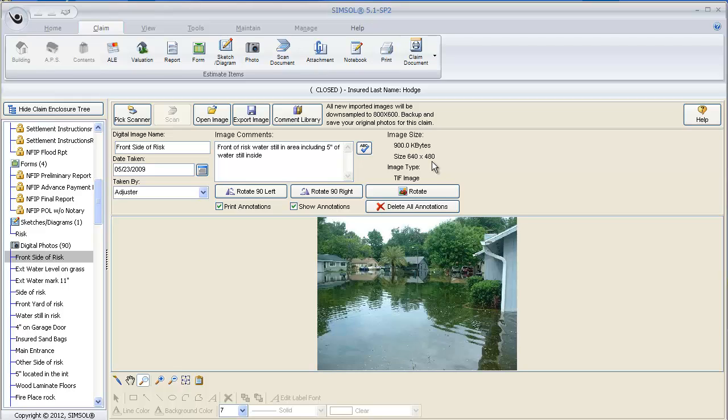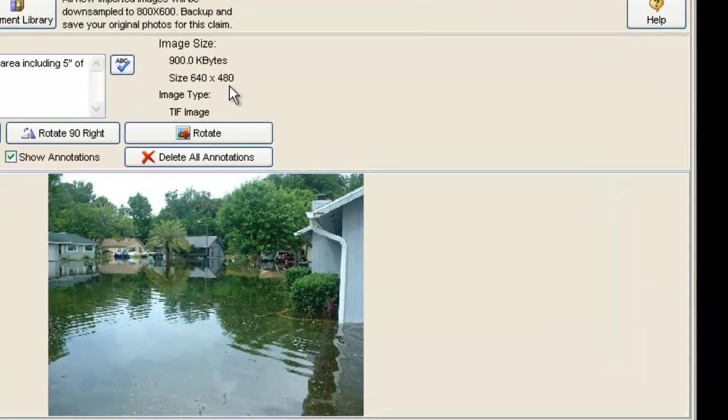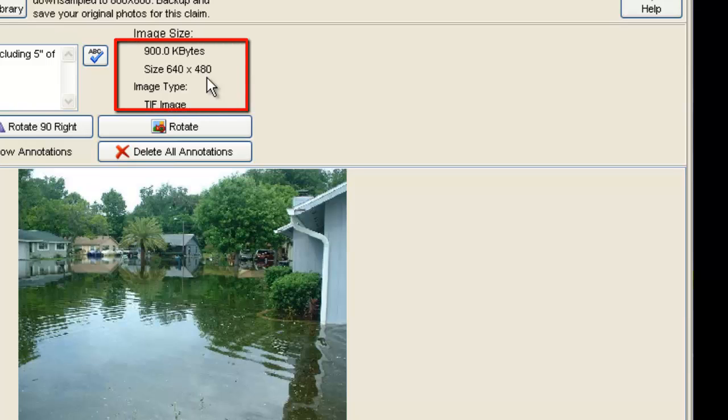Claim files can range in size depending on the amount of information contained within the digital photos, reports, forms, and diagrams. It is not uncommon for one claim file to use vast amounts of hard drive space depending how large your digital photos are. The key is to keep your digital photos to a resolution of 640 by 480.